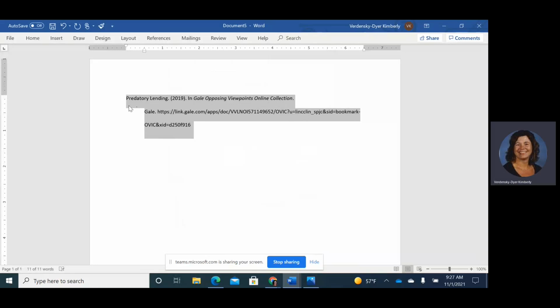Now, if this were going to be my source that I'm using in my paper, when I cite it within the text of my paper, I'm going to use the title of the article, comma, year of publication, because I don't have an author. So my in-text citation would be parentheses with the words predatory lending, comma, 2019. That's my in-text citation.